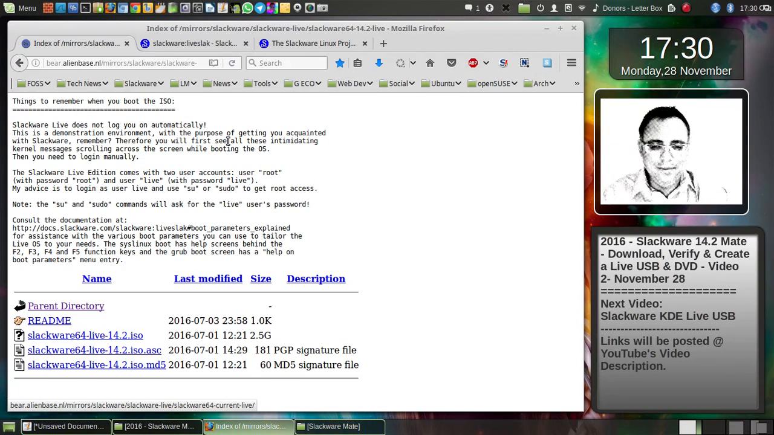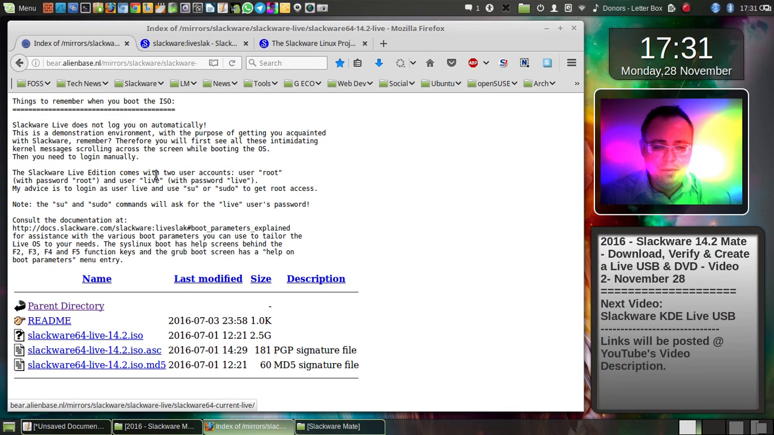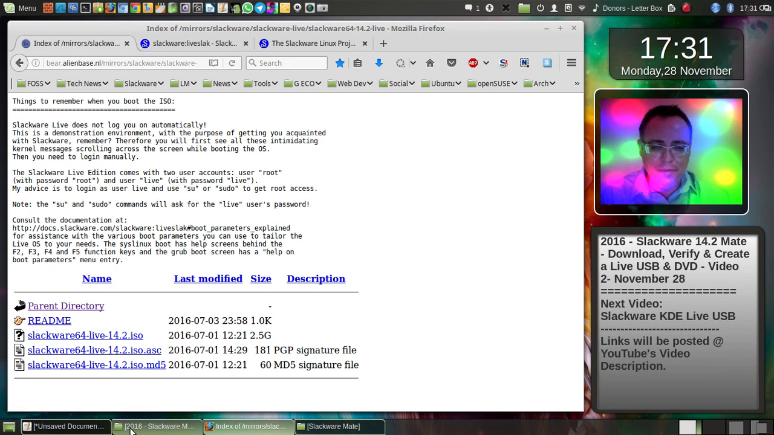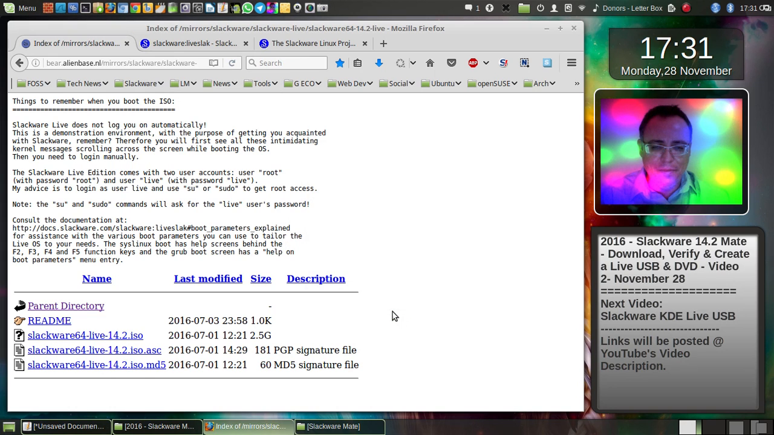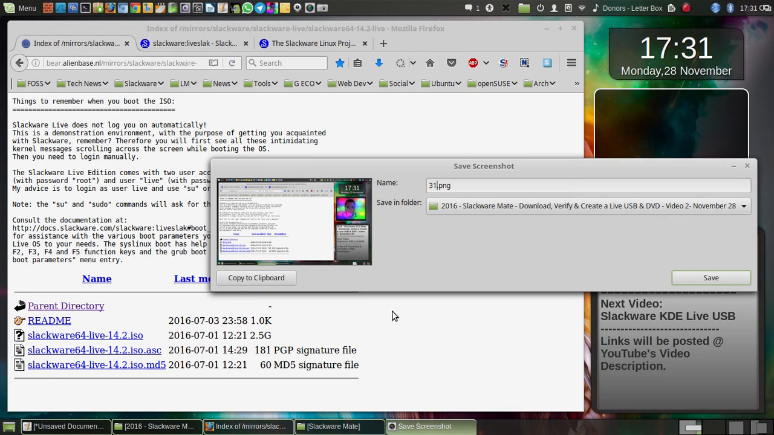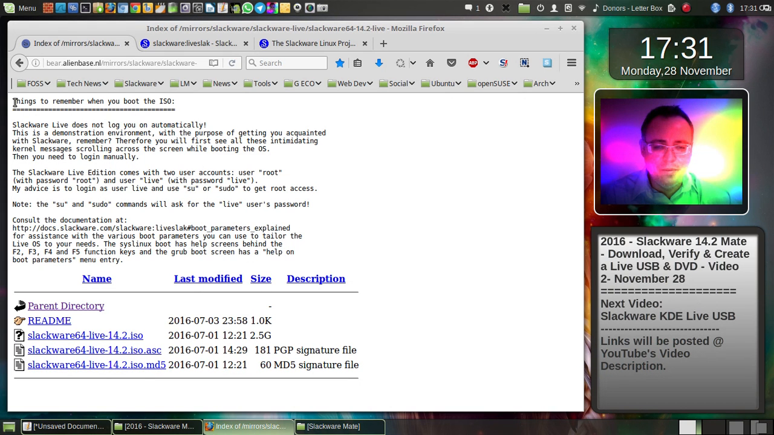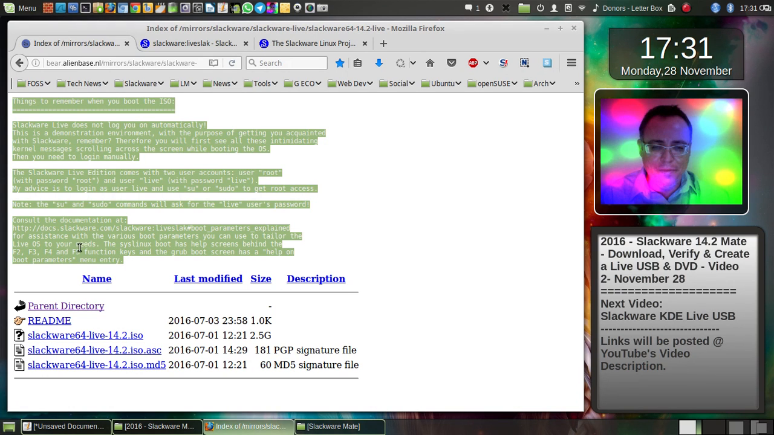Okay, they give you information here. When you boot the live disk, you type live, and then the password will be live. If you're going to install any application, you use the su or the sudo command. Take a screenshot of this one too. I'm going to copy this information here to make it easier.